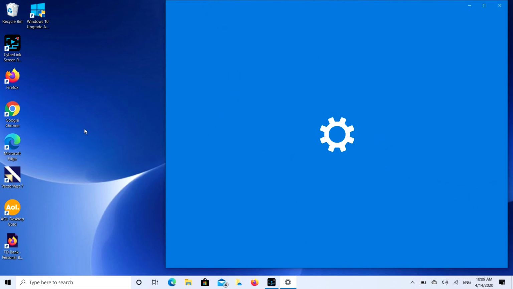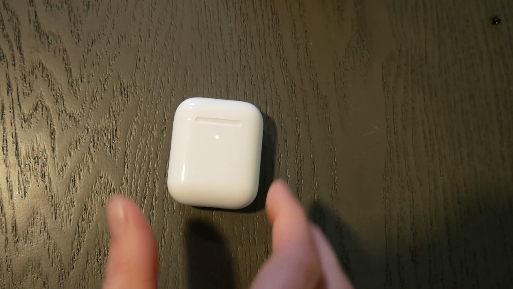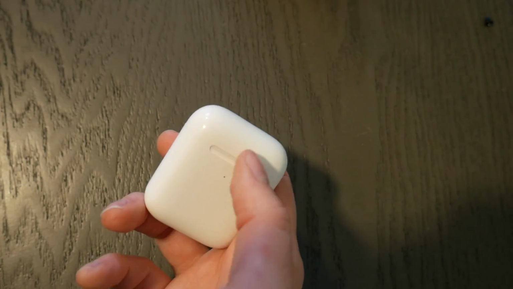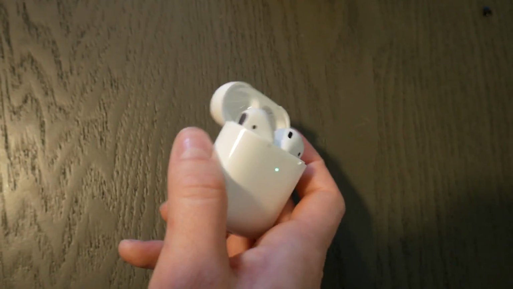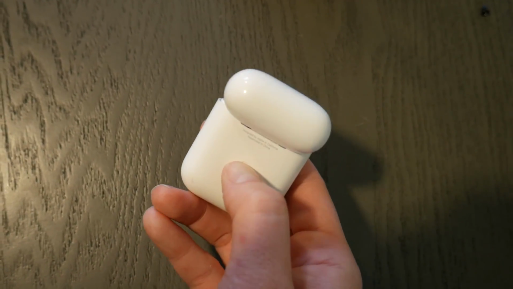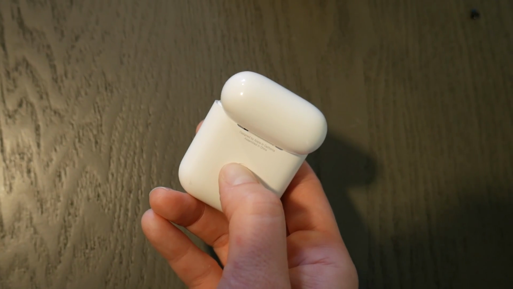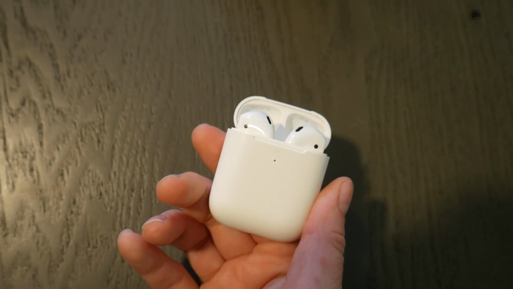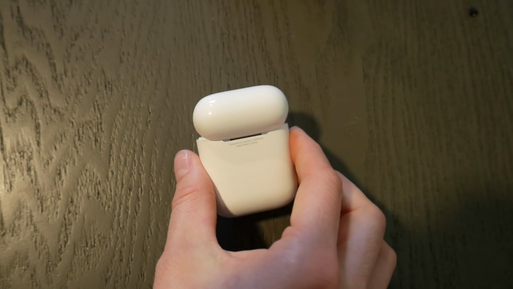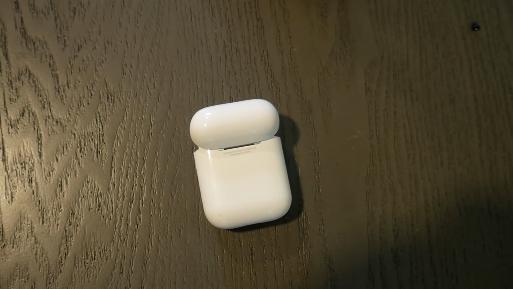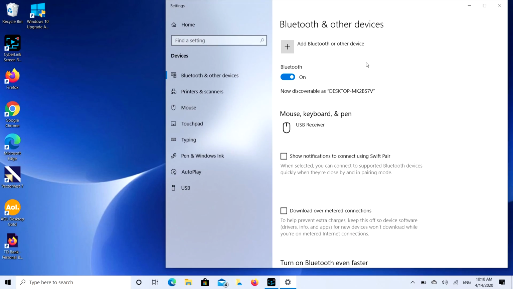While that opens up, I'm going to prepare my device for pairing. I'm using AirPods, but each Bluetooth device is different. Some are always ready for pairing, some you have to activate with a button. If you're not quite sure how yours works, look up your make and model. Go ahead and Google it, get it ready for pairing, and now we're going to show you what to do on the computer end. So, our AirPods are open and ready for pairing.